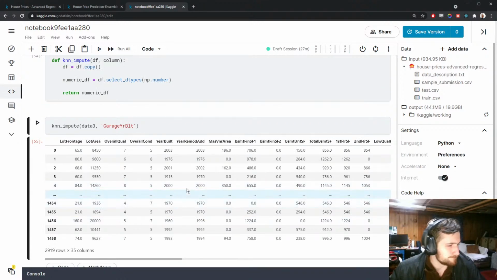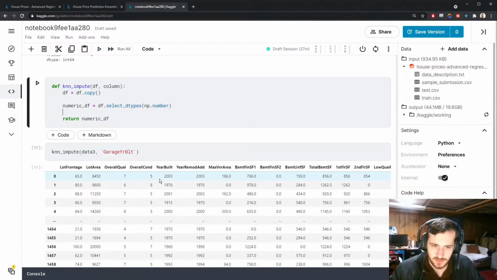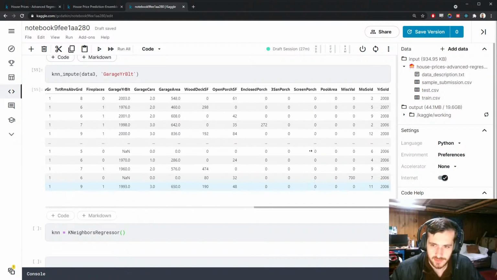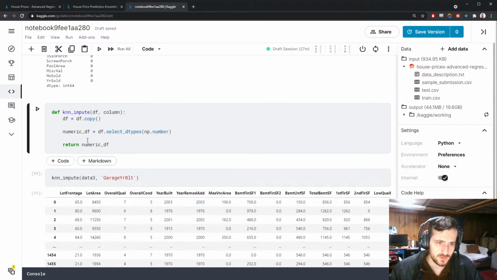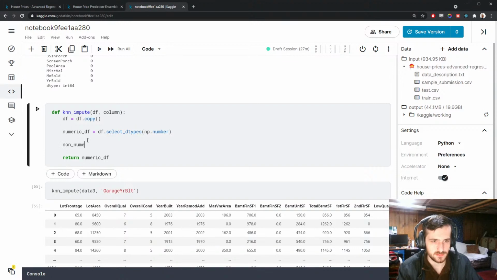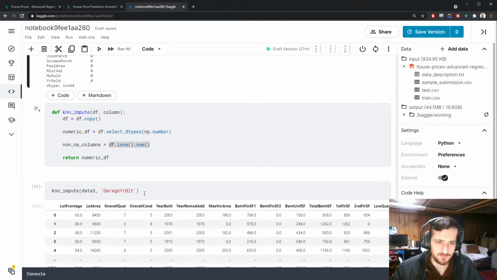So how are we going to do this? We have to consider there are columns in here with missing values. We don't want to use those missing value columns when we're doing the KNN imputation. So we're going to create this non-NA columns. So these are the columns that have no missing values. And we'll get that by taking the data frame, typing isNA.sum, and this will return the sums of missing values for each column.